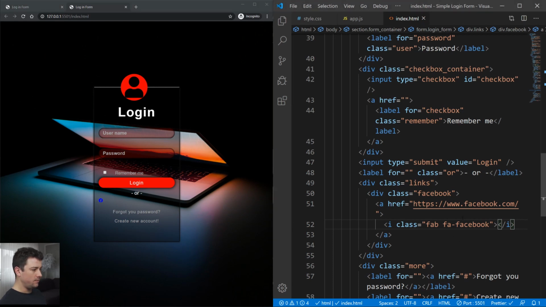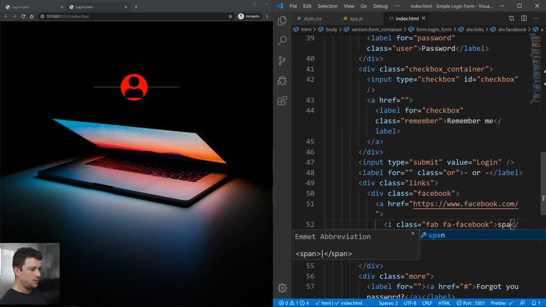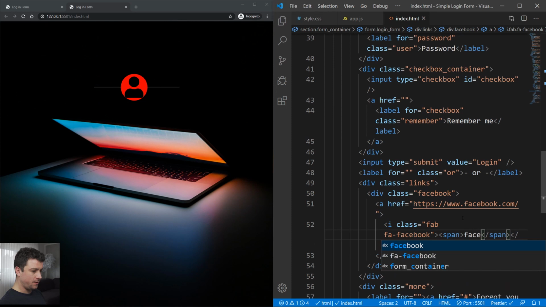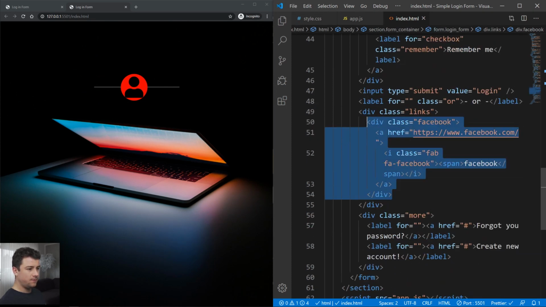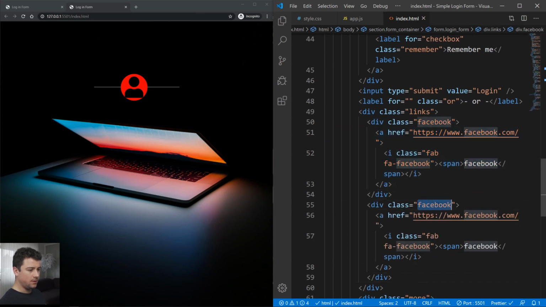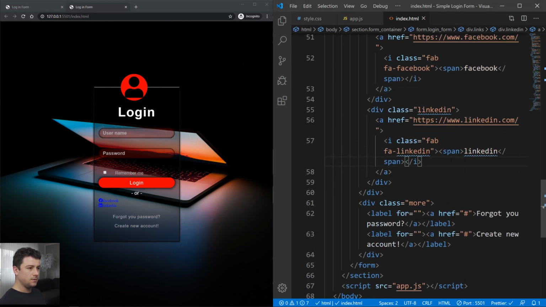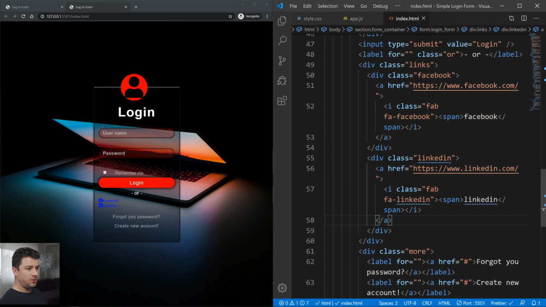And now staying within our I tag, so our Facebook class, create a span tag. And within this, we'll type in Facebook. Now for the LinkedIn, it's pretty much the same thing. So I'm just going to copy this div and just replace everything with LinkedIn. Okay, now let's take a look. So we have our Facebook and our LinkedIn. Okay, that's pretty much it for the HTML.